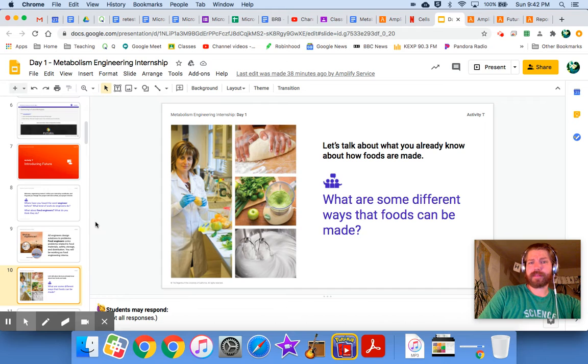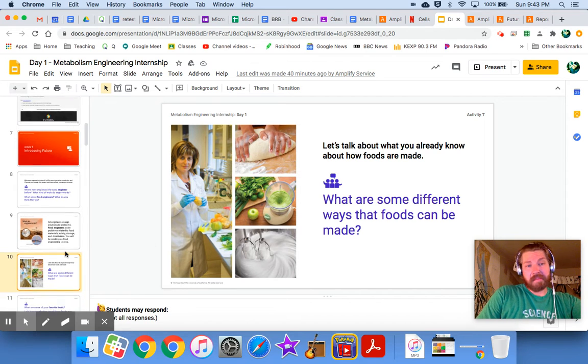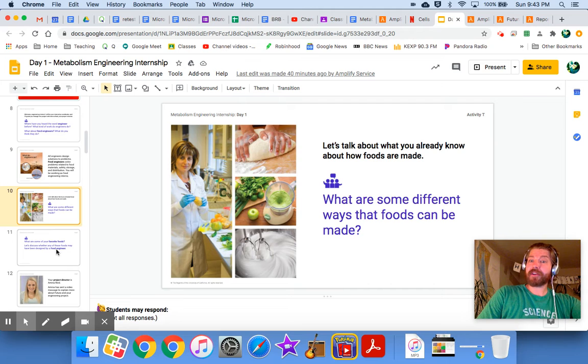What about some of the foods you already know? Let's think about how they are made. And do you think there are some foods out there that you eat on a daily basis, or once in a while, that may have been designed by an engineer?